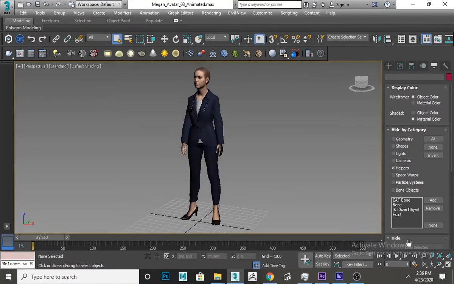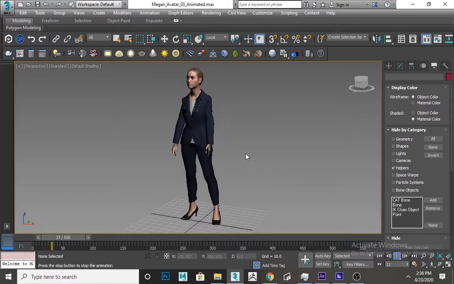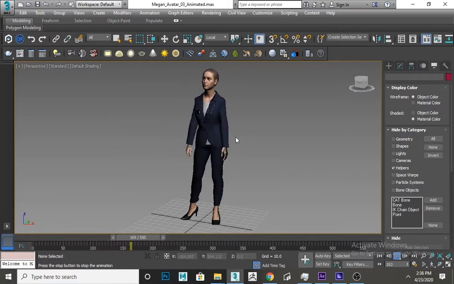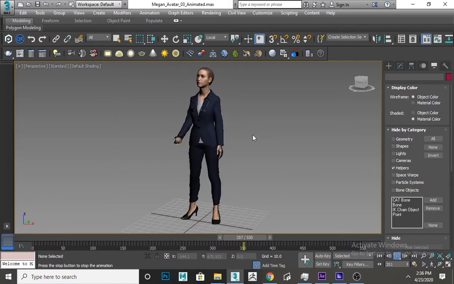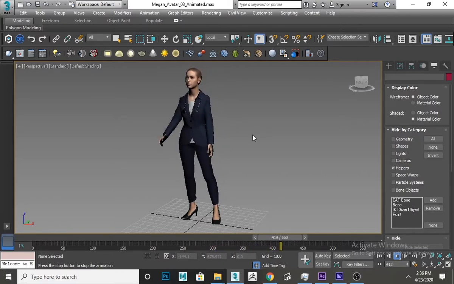The third scene is 550 frames loop of a body animation with gestures. So you can do your own facial animation and combine this with this 550 frames body loop.